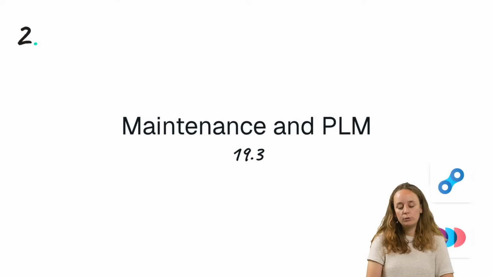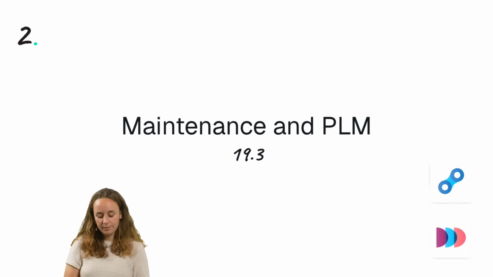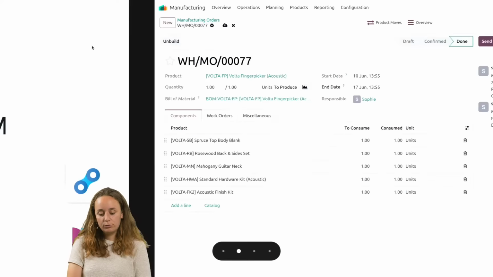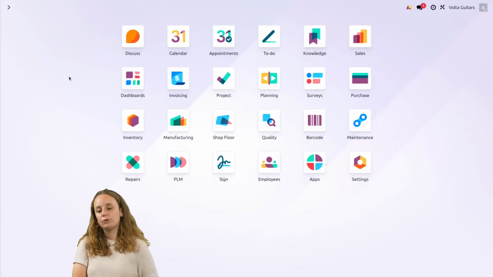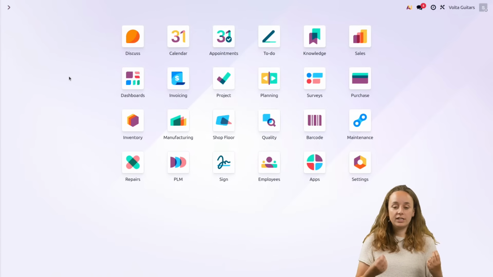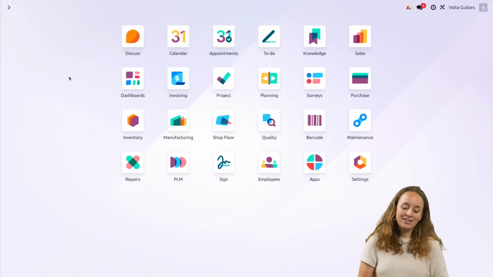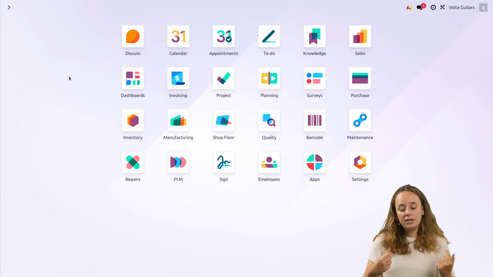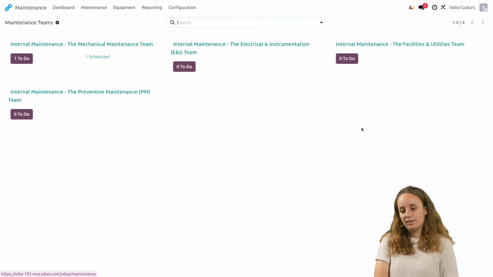Now I will do the second use case in order to show you a new feature. It's about maintenance and PLM. So I will go back into my database, and Sophie, as I said in the beginning, is also the maintenance manager, and here she received tickets that one of the machines has an issue again. They are aware of it because it's an old machine, and she will check if she can fix it. So for this, we will go into the maintenance app.